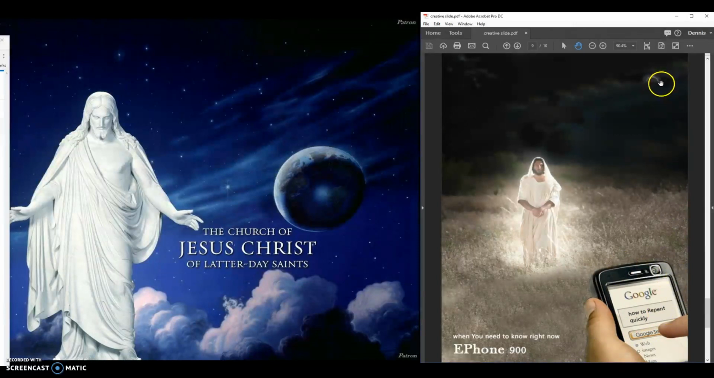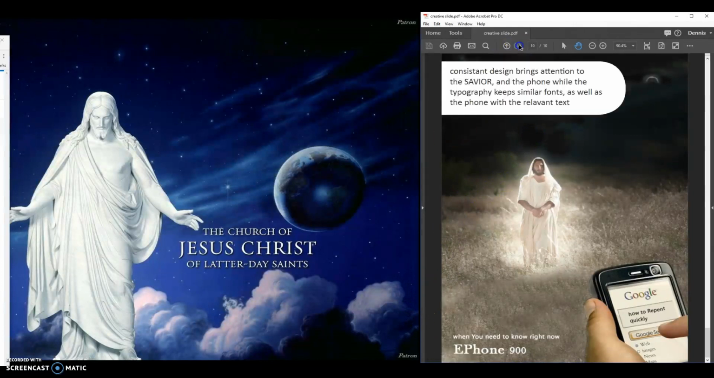The moon here was created from his cowl, actually. I took the crown of his cowl, and I placed it up here in the sky, and it looks like a moon, a reflection of the sun. And so that is my contribution to the ad campaign. If we look at the consistency of the design, it brings attention to the Savior right in the center. And then the next place our eyes go is straight to the phone. What is written there? How to repent quickly.